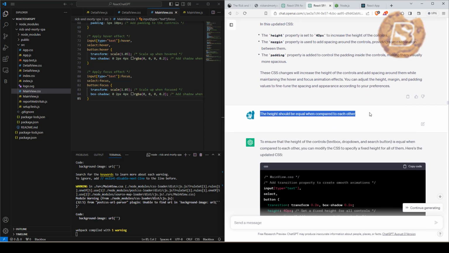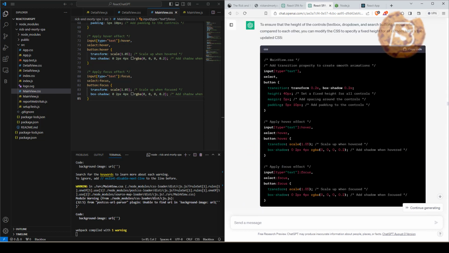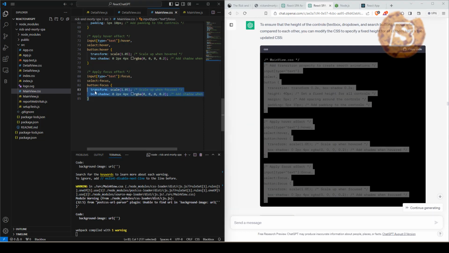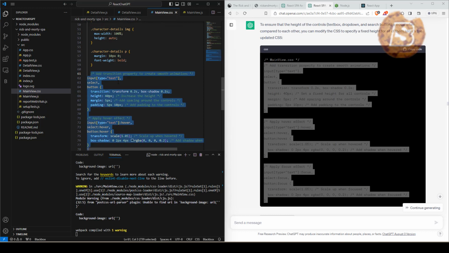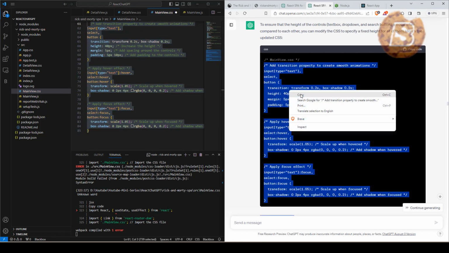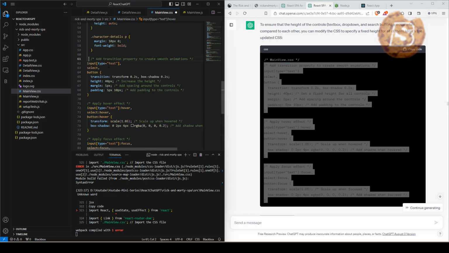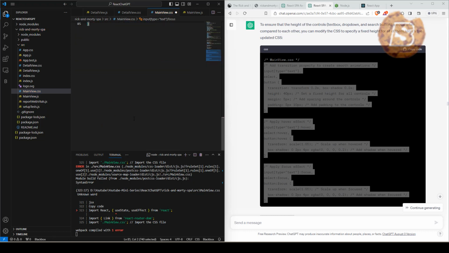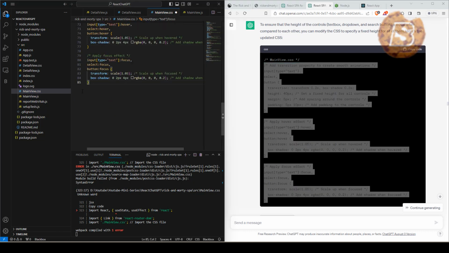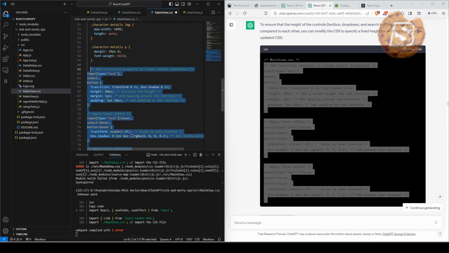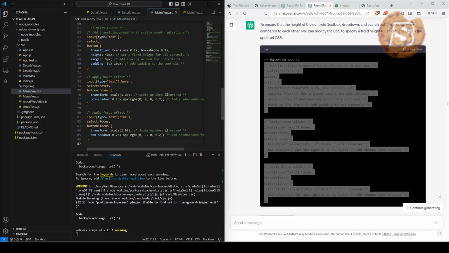The height should be equal when compared to each other. So it kind of gives me this piece of code to replace with the previous one. We do that and just copy it over here and paste it. Okay, let's copy this. And in our main view.css, let's paste this.